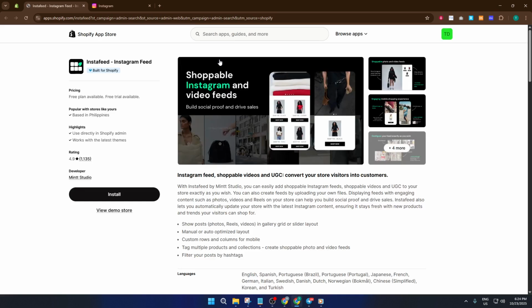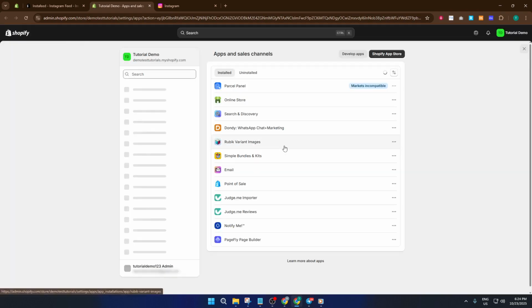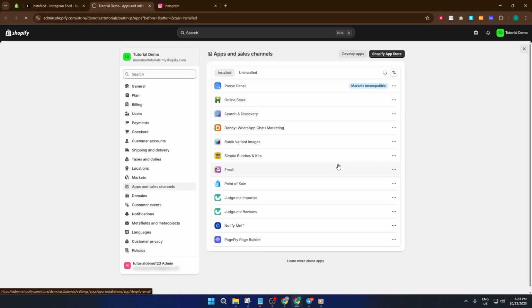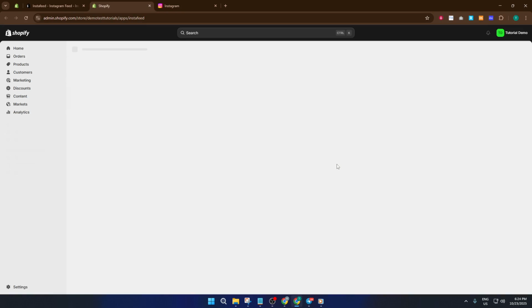Don't rush here. Take a moment to scan through the overview if you're curious about the features. But when you're ready, hit the Install button. Installation itself is pretty quick, but depending on your internet connection, it might take a few seconds. No worries if you see a brief loading screen. Once installed, InstaFeed will ask you to connect your Instagram account. This is a crucial step. Connecting the right Instagram ensures your feed displays your actual content, not someone else's.